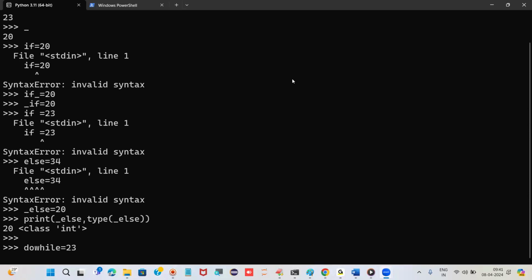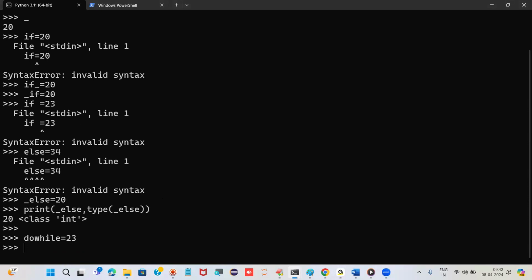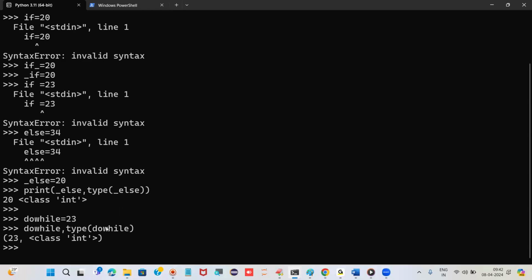Do while. Why? It is also a keyword. Fine, let me check what it is. In Python, we don't have do while, right? In Python, we don't have do while. That's why we are able to print it. Type of do while. Coming? Right? Next. Okay, fine.